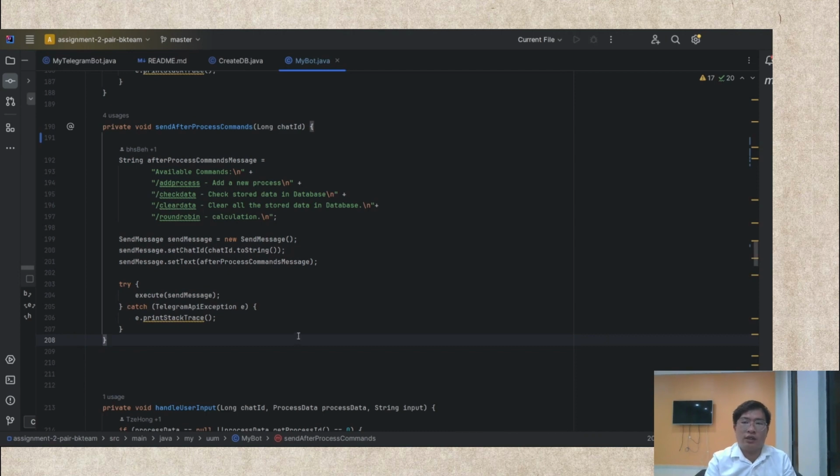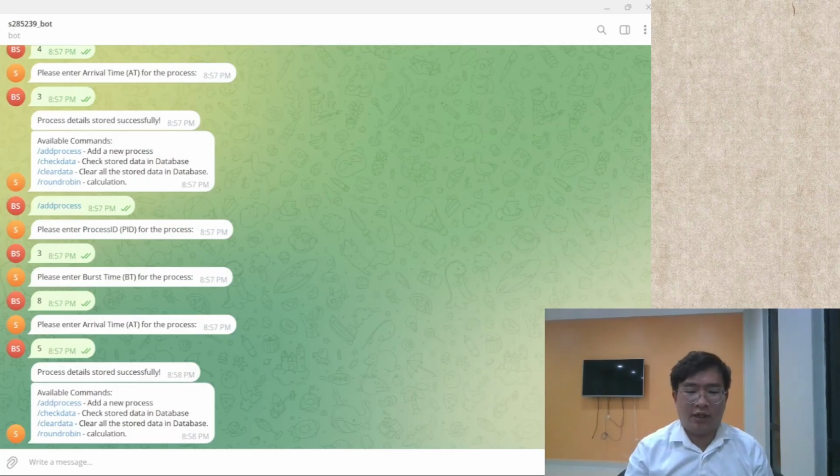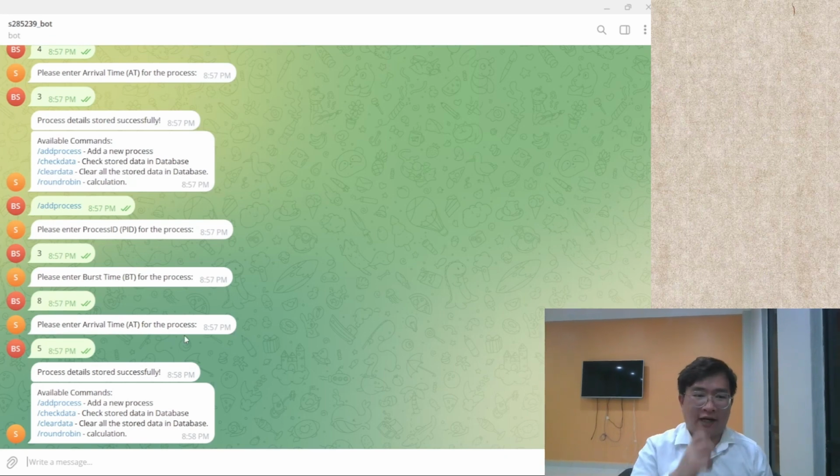Next, I will move to the demo of the Telegram bot. Doctor, I will demo the Telegram bot part. I will continue after my partner keys in. So we can check the data first.